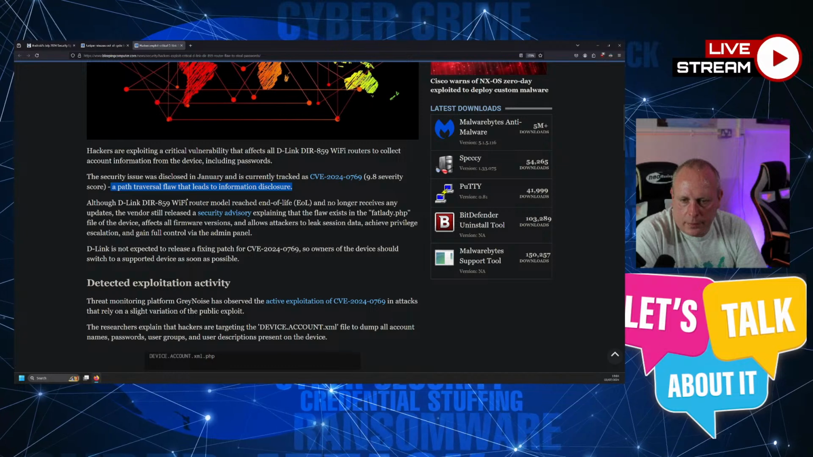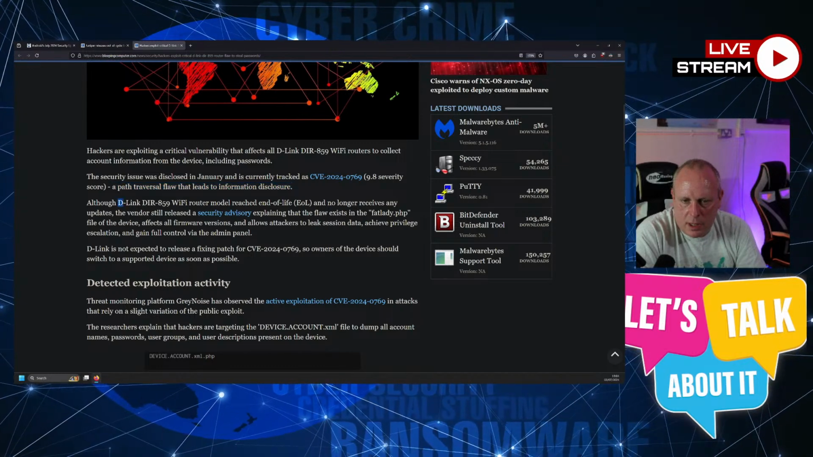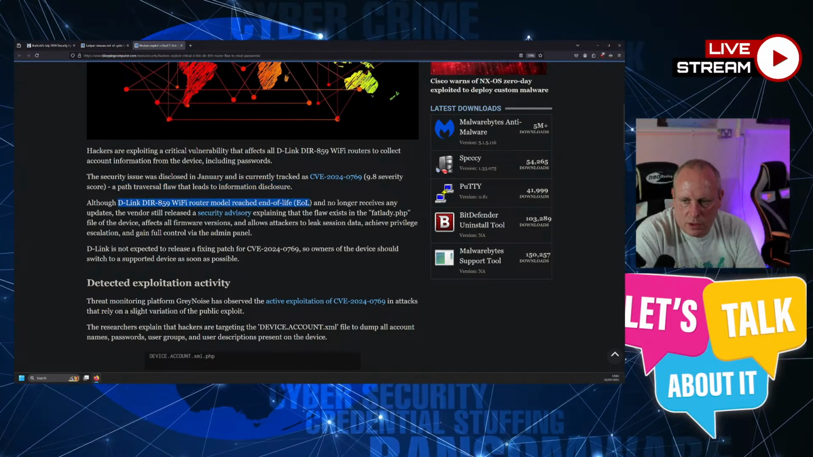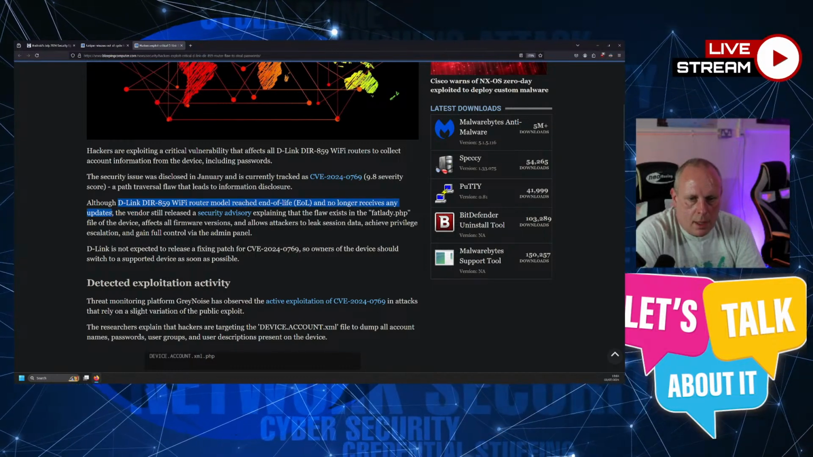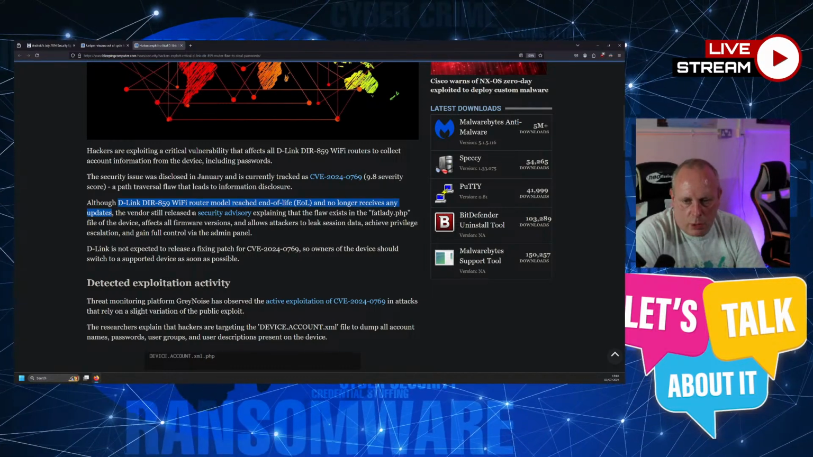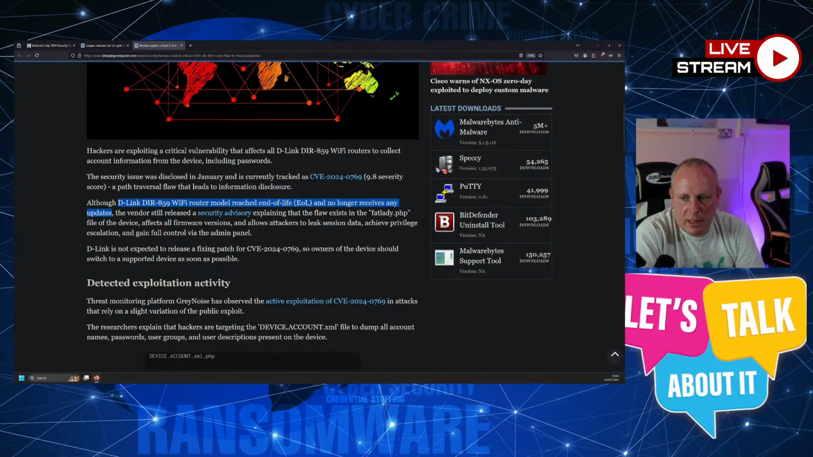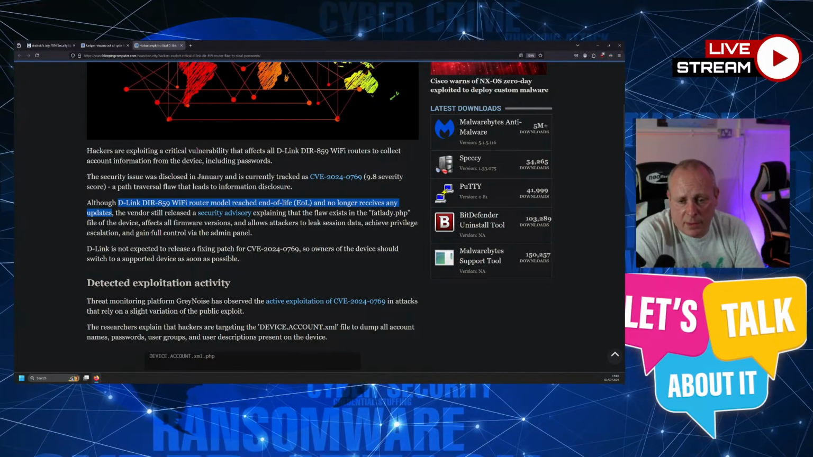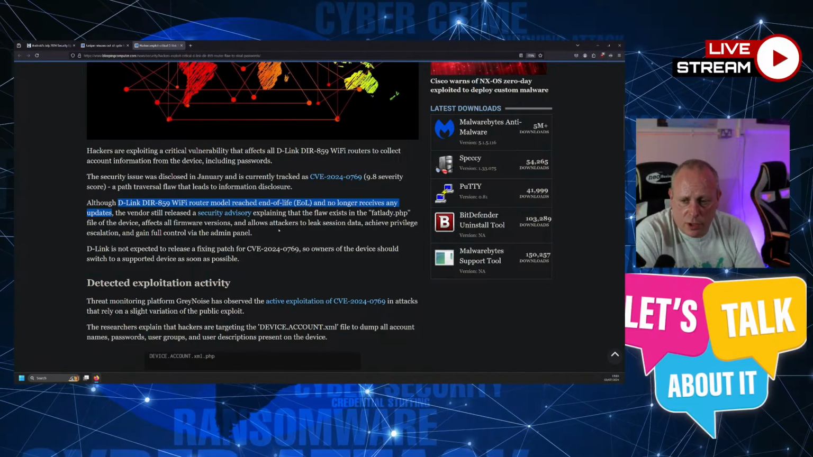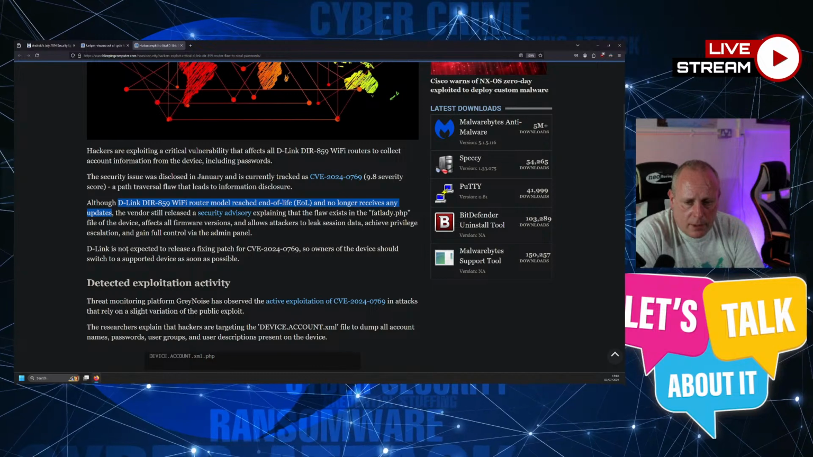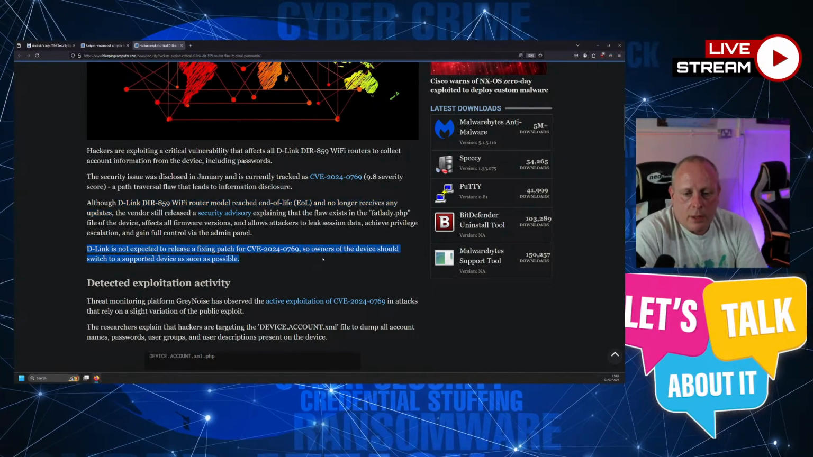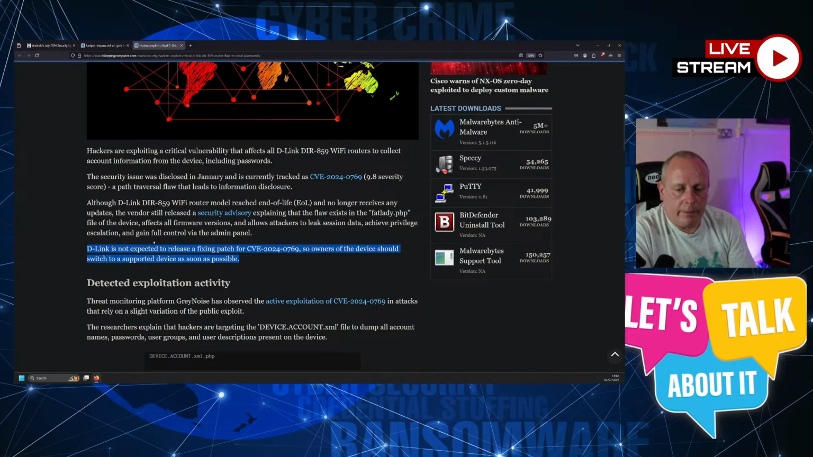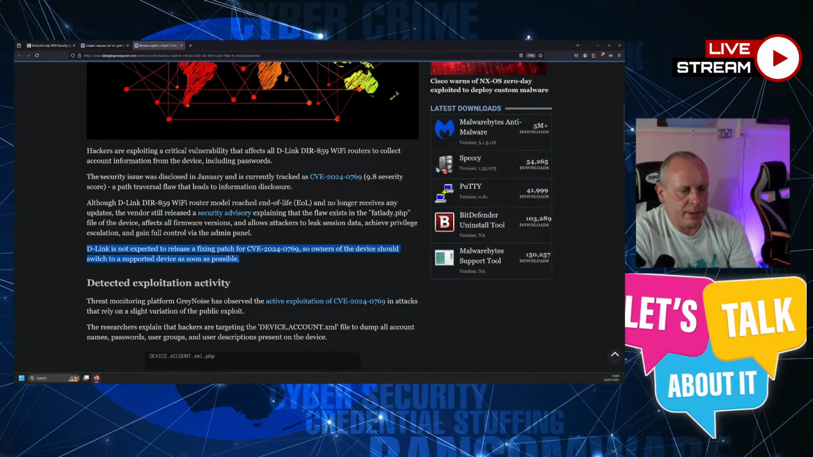So yeah, if you're running these, you should probably look at using something else. It's end of life and it no longer receives updates. The vendor's still released a security advisory explaining that the flaw exists. They've not fixed it, and it affects all firmware versions. So D-Link is not expected to release a fix for it. So yeah, throw it in the bin and find another router.